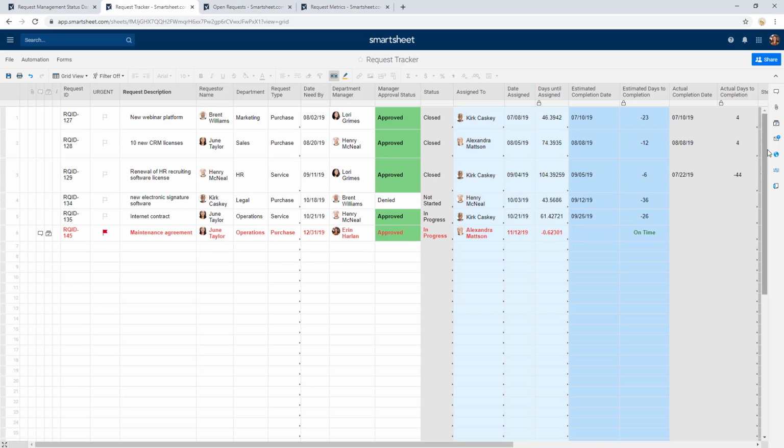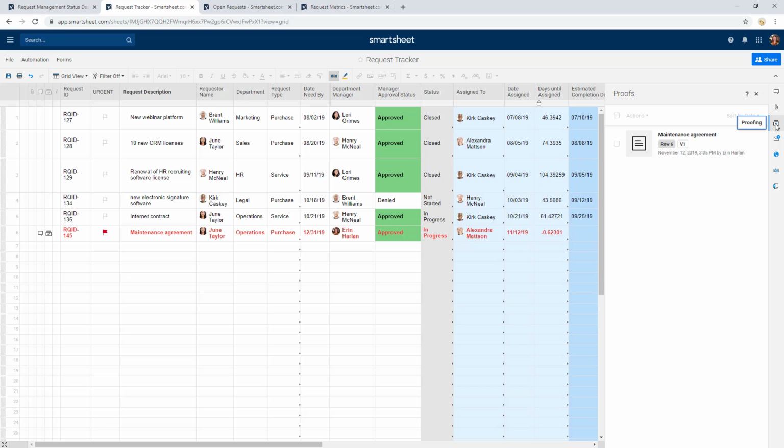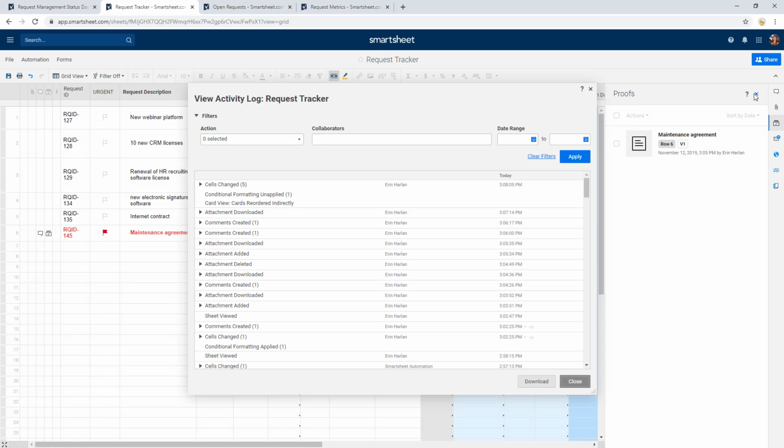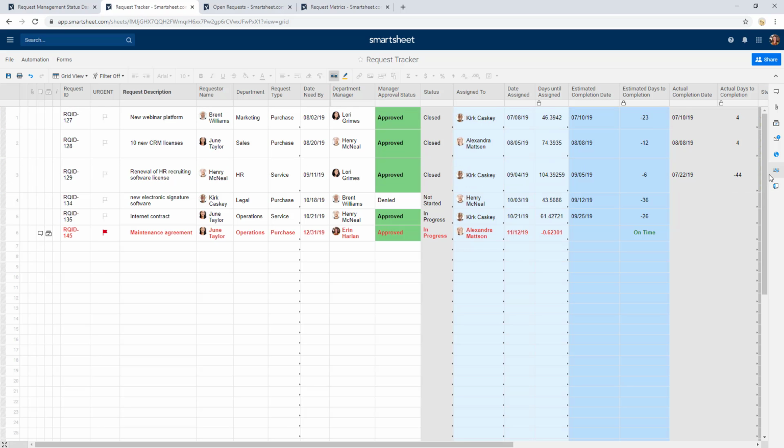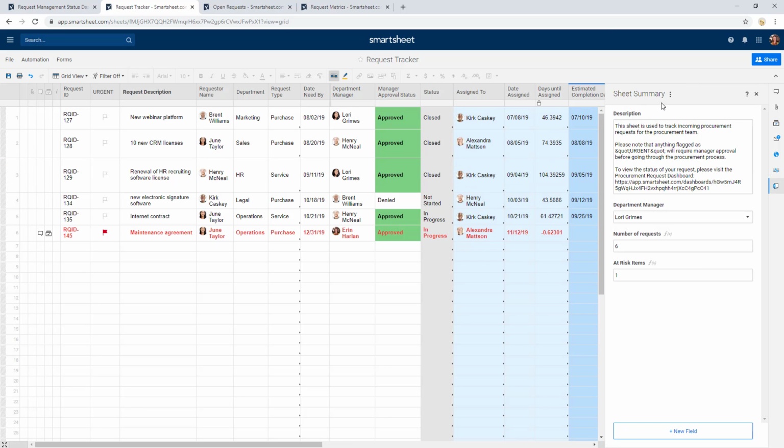Also here on the right rail, we can see open update requests. We can see all of our proofing and attachments. We can see an activity log that shows us the history of activity that's happened on this sheet. So we always have a running audit trail, and we also have a sheet summary.